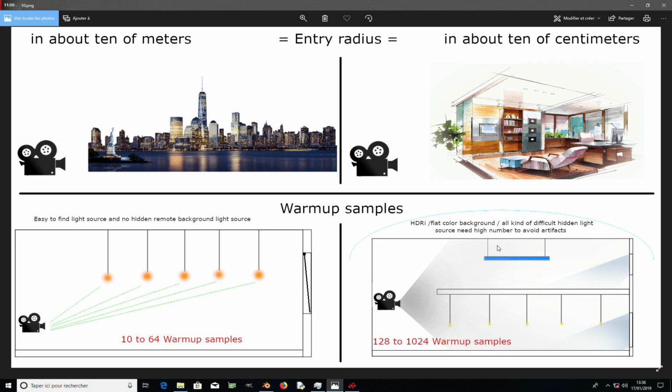So as the light outside or the light inside are not easy to read, if you use something like 10 or 64 warm-up samples, you get some splotches, some very bright or very dark splotchy parts on your walls. But if you want to erase these problems, you have to increase your warm-up samples to something like 100 or something like 1000, like I do here. But what kind of results can you have?